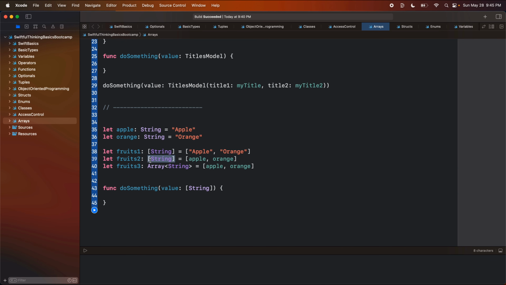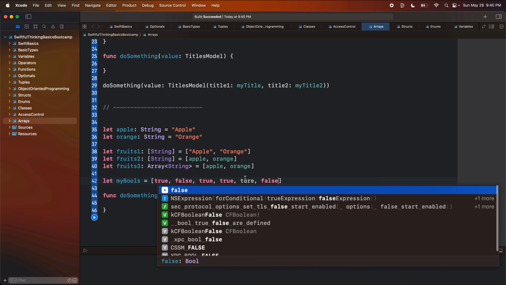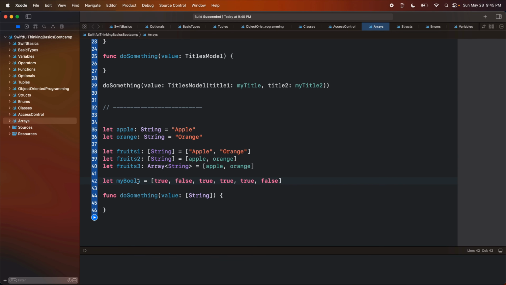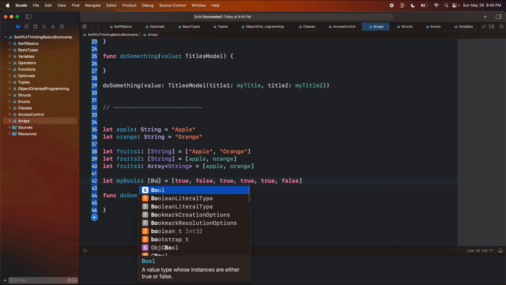For now, I would write it like this and just know that if you ever see something that looks kind of like this, well, this means it's an array and this is the type of data that is in that array. All right, of course, arrays are not limited to strings. So we could have let maybe my bools and set it equal to an array of booleans: true, false, true, true, true, false, right? And now we have an array of booleans. So this is of type array of bool.